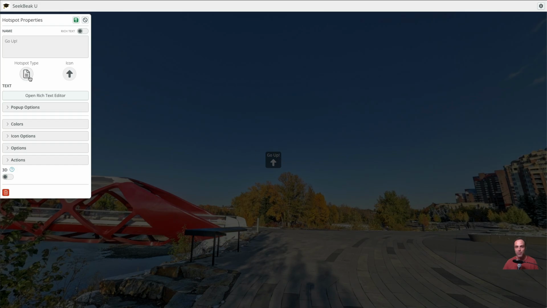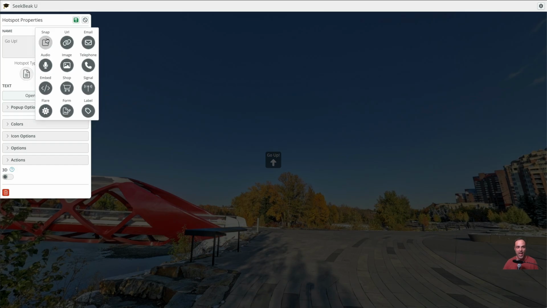And the hotspot type. This is the second part, right? First part is where do you want them to click? Second part is what do you want to happen when they click it? So we can do a whole host of things. This is the primary hotspot type. There's also actually secondary and multiple other actions that you can do. But for now, we're going to keep it simple.